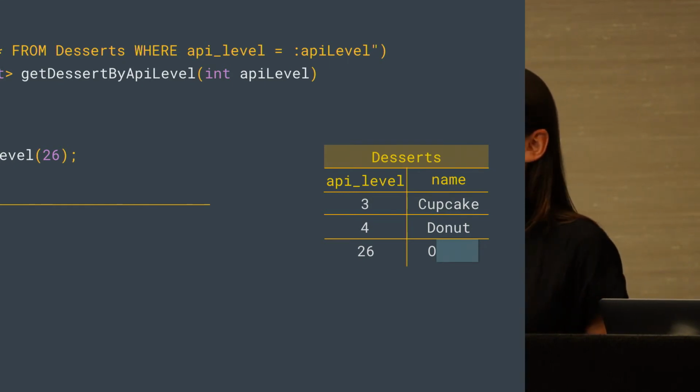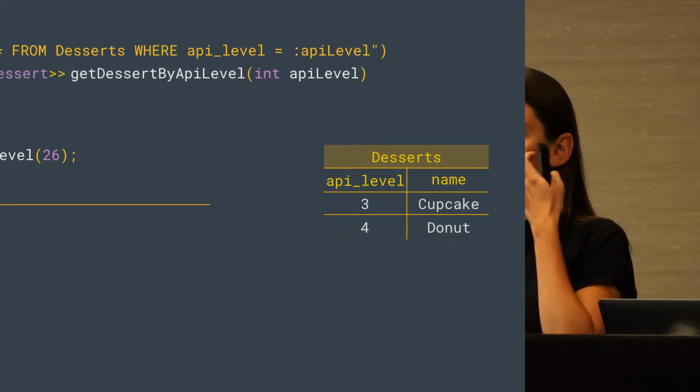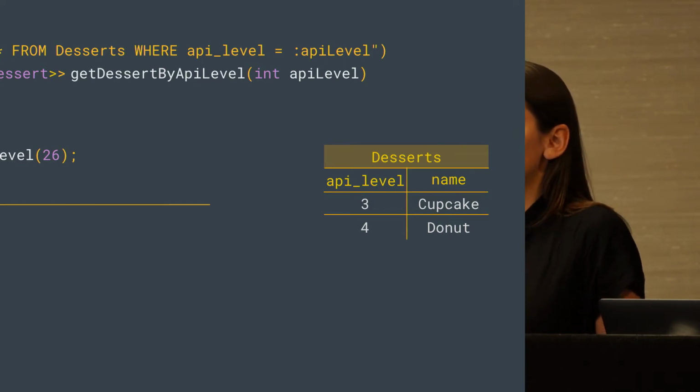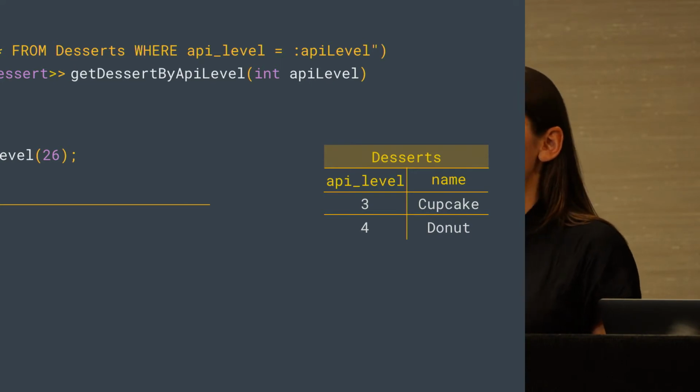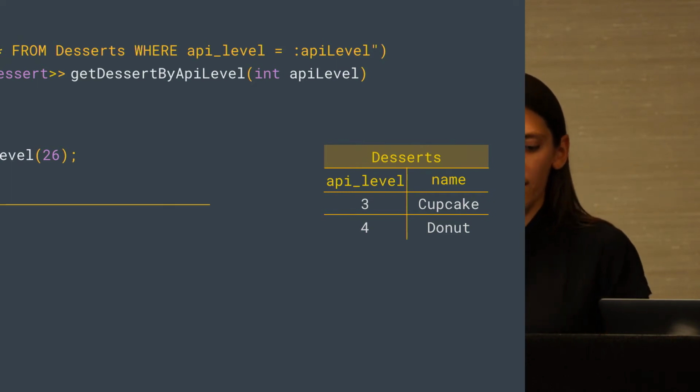But what if you really want to handle that case, the case where the data is missing? Well, one possible solution is just to return a list of dessert in this case. So this list will be just an empty list in case that item doesn't exist, or a list containing one item if that item really exists.